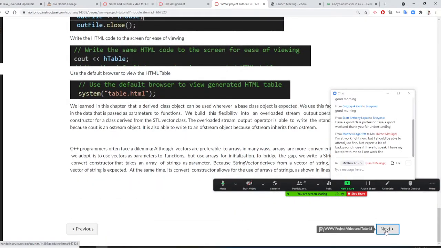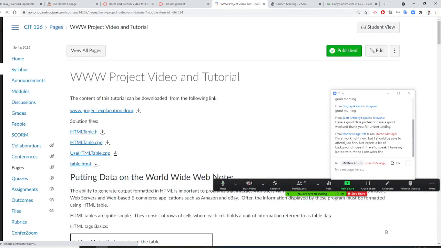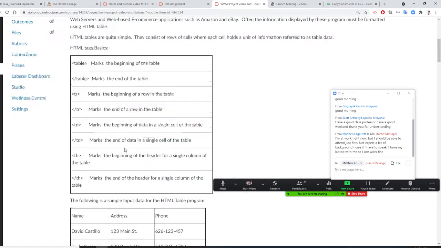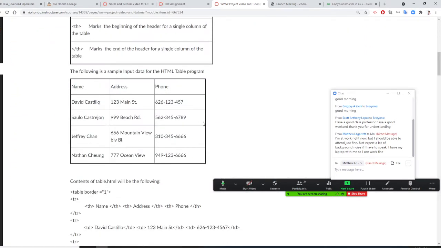So I have a table here. Okay, we take a look. We have last year student David Castillo, and you have a name, address, and phone. And can you take a look at this table? At least at this moment, you need to know that.